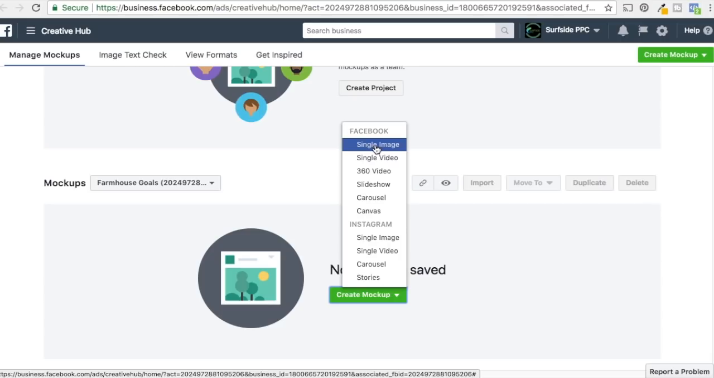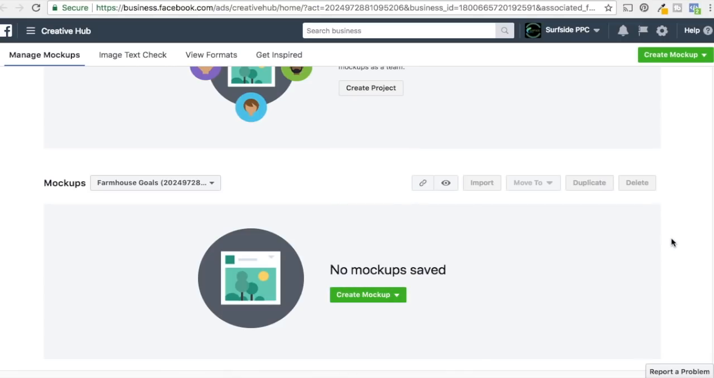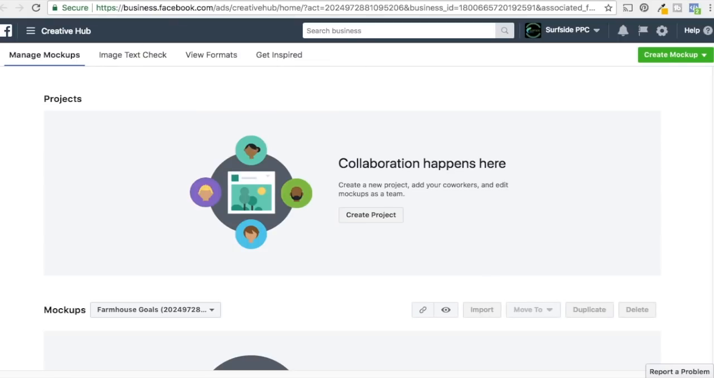You can come in here and say, okay, here's a single image ad, here's a carousel ad, here's a canvas ad, here's an Instagram ad, and you can work with a team all on this page, put all your mock-ups and different creative here, and then come up with your final ad at the end. So it's definitely great if you have a team of people working together on creative.